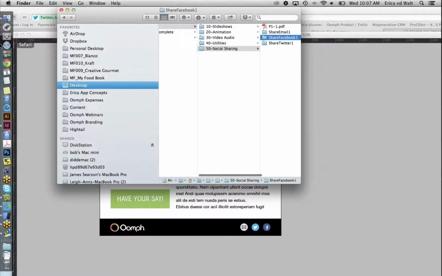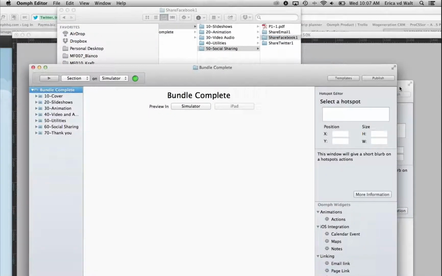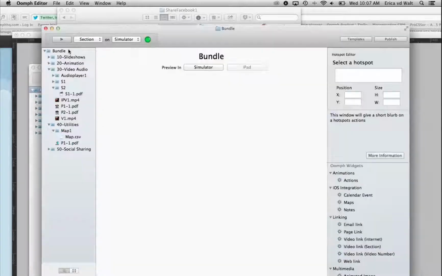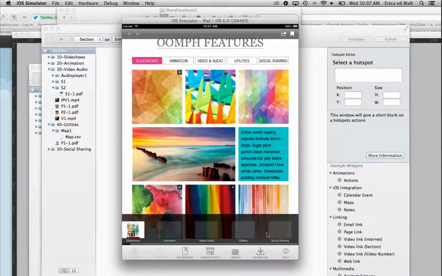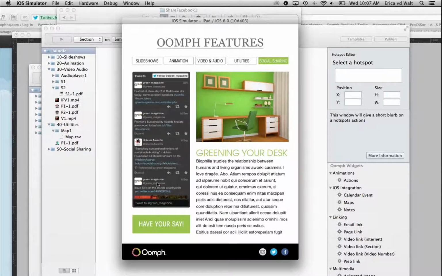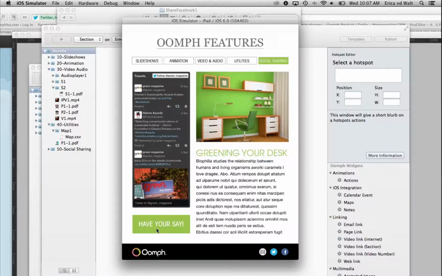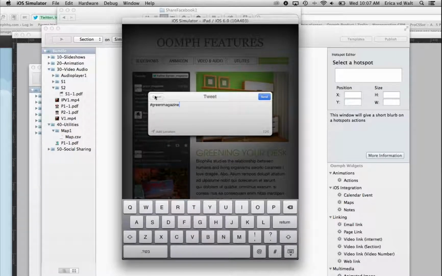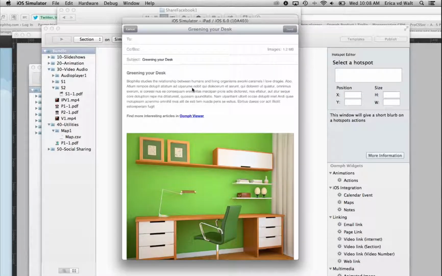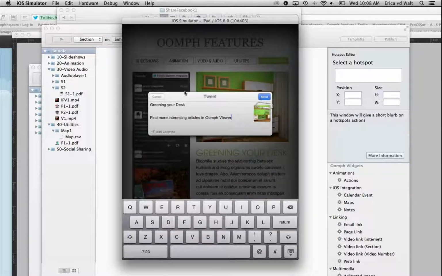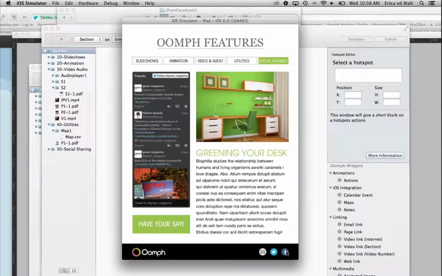All right, so we've got our share widget set up. Let's quickly test our final bundle. And there's our Twitter feed loading up in there. We can tap on there and tweet about the Green magazine. And then here comes our email sharing, where we've got our image, we've got the text that we've got in there. I'll delete that. Same here, we can tweet, and we can share it on Facebook.